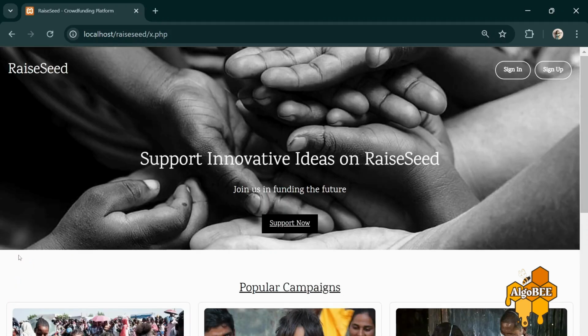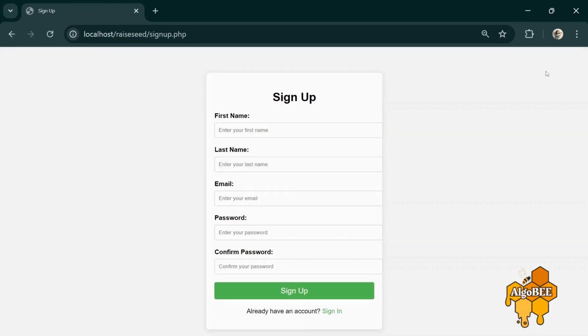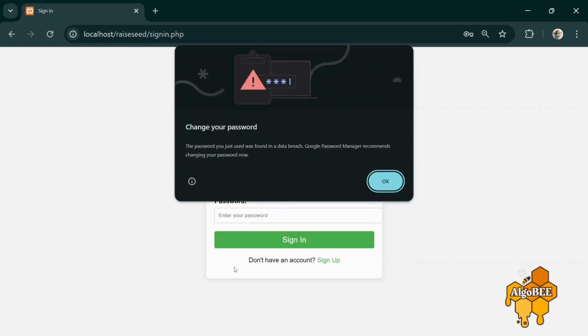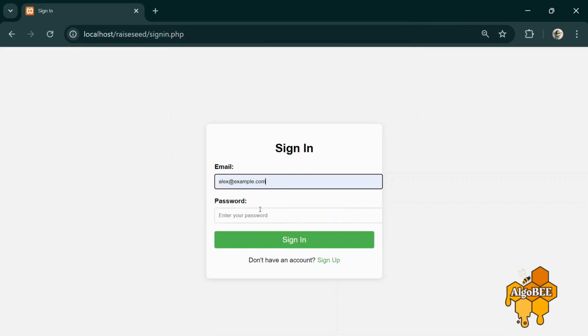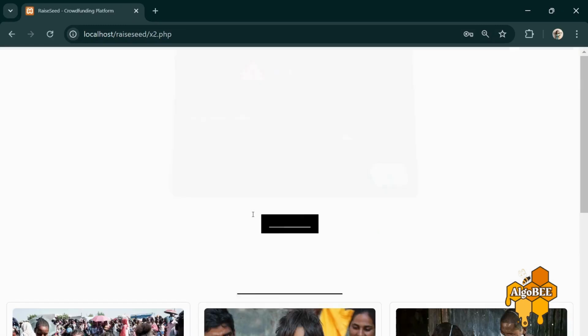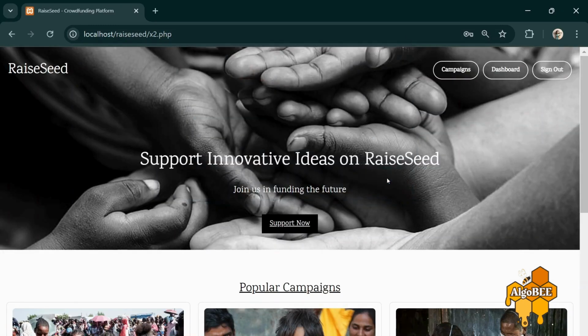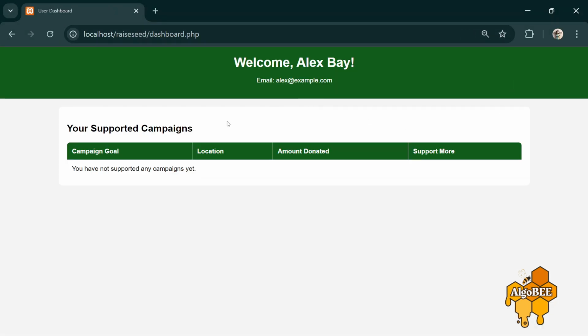Firstly, we will go for x.php, and in this section you can see the sign up and sign in buttons. If you have an account, you can sign in, otherwise you have to sign up first. After the sign up process, you have to sign in again. So here is our first interface, which is from x2.php, and here is your dashboard.